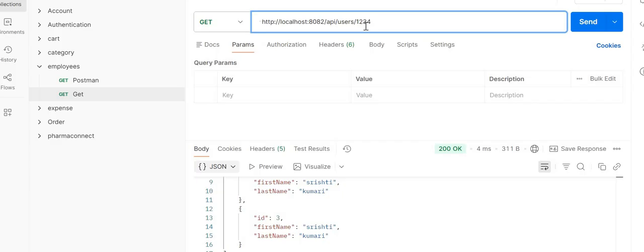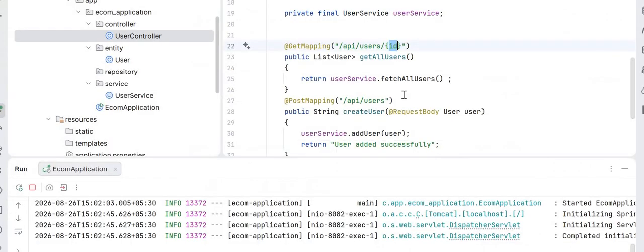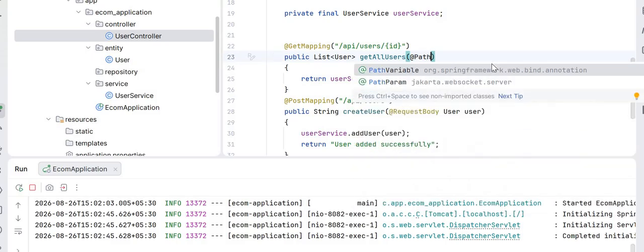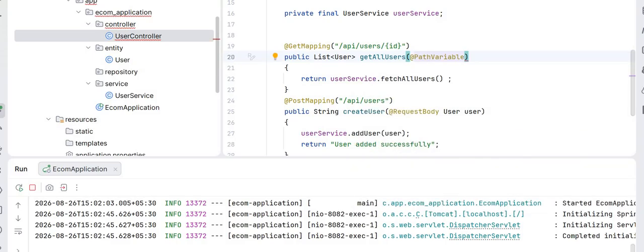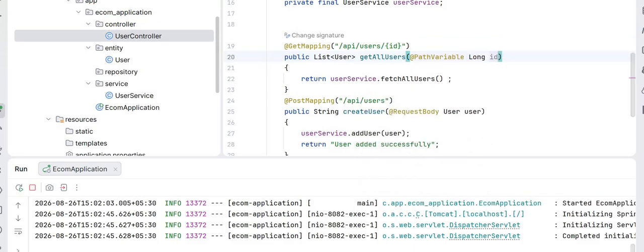So it will be like any kind of extra piece of value whenever you are adding in the URL, it will be coming as a path variable. And how you have to add in the coding part, so here if you're adding here ID, here you have to give @PathVariable Long id, then it's going to fetch from there.